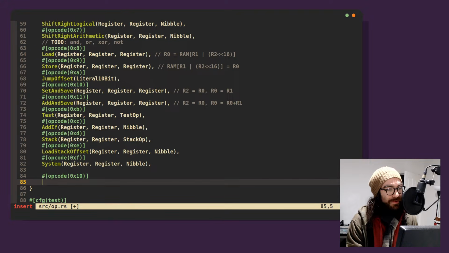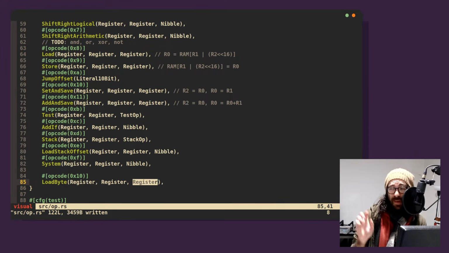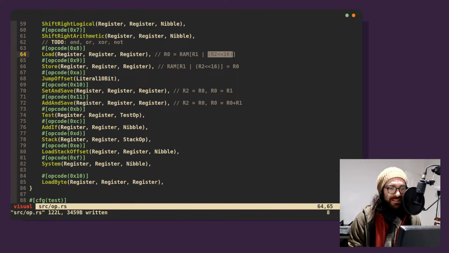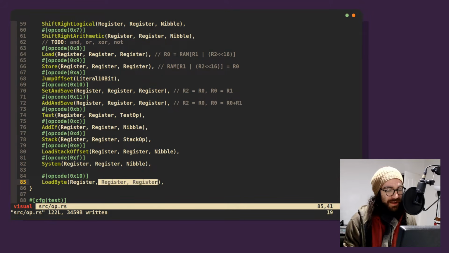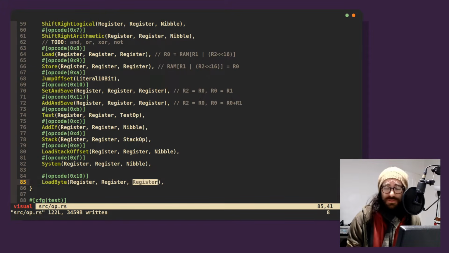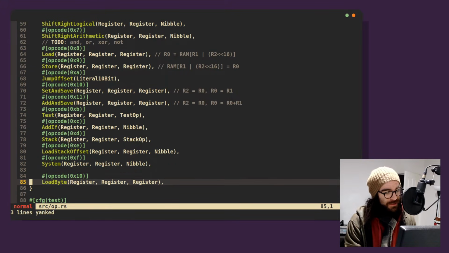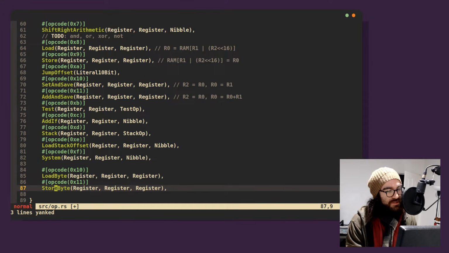We're going to have load byte, which is going to take 3 registers: a destination, an address, and then a kind of page, which is the base of the address left-shifted by 16 bits, which allows us to index a full 32-bit address space, which is kind of cool. But also, if you're not dealing with that much memory, you can just use 0. Okay, so 11, we're also going to have store byte.